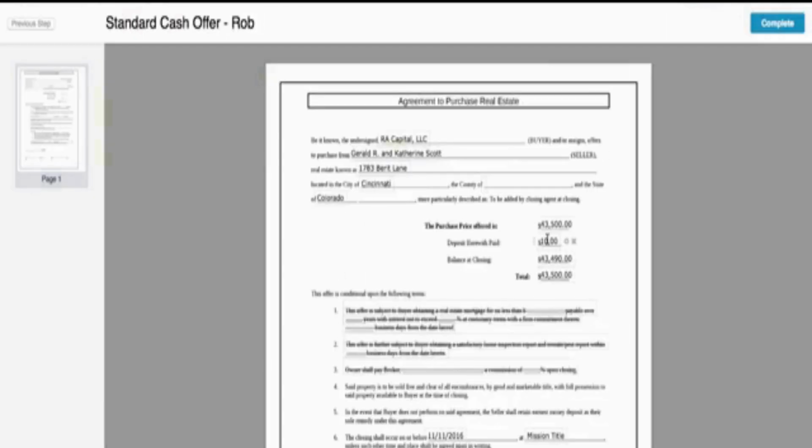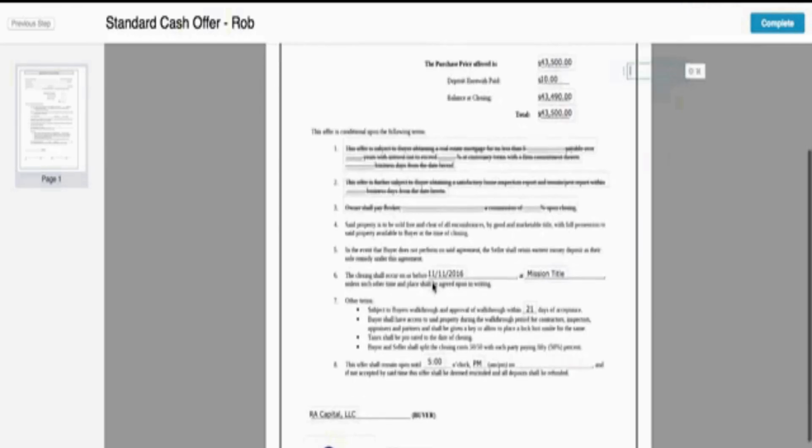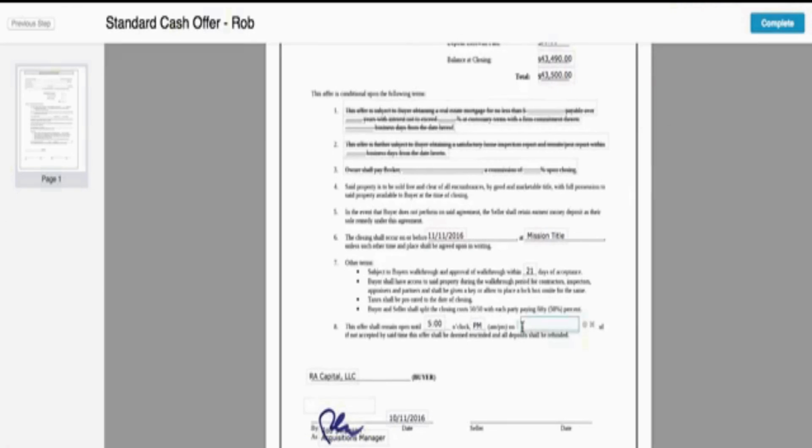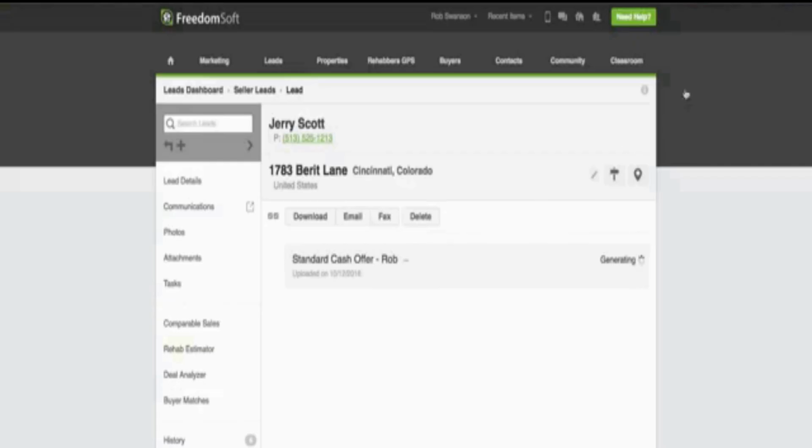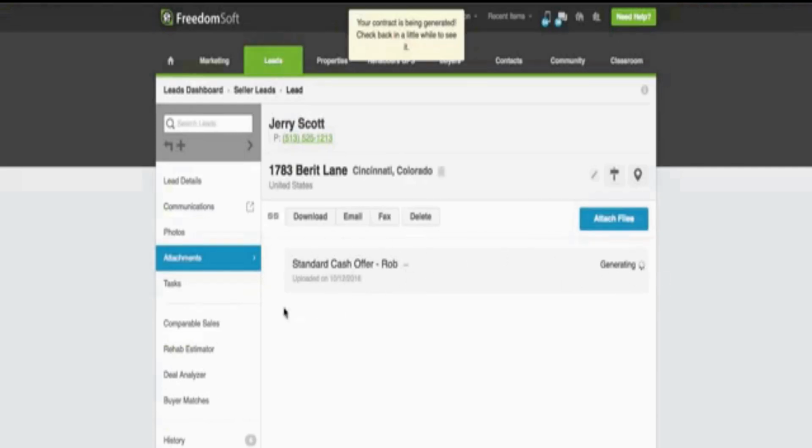When I preview my document, I can make any changes that I want right here. So I can just go ahead and put in my county, and I can go down here and put 30 days receipt. And you can see that my signature got put on here, the dates are on here, everything is good to go. So I'm going to click complete, and this is going to automatically generate my cash offer.